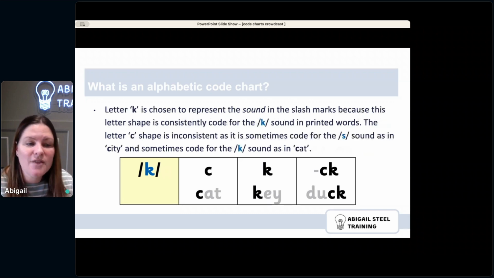So this is just what I said. The letter K is chosen to represent the sound in the slash marks because this letter shape is consistently code for the k sound in printed words. The letter shape C is inconsistent because sometimes it's code for the s sound as in city and sometimes it's code for the k sound as in cat. So in an alphabetic code chart, we're trying to be as clear as possible, as consistent as possible, as user-friendly as possible. No room for error. You don't need to be an expert. This tool will help you.